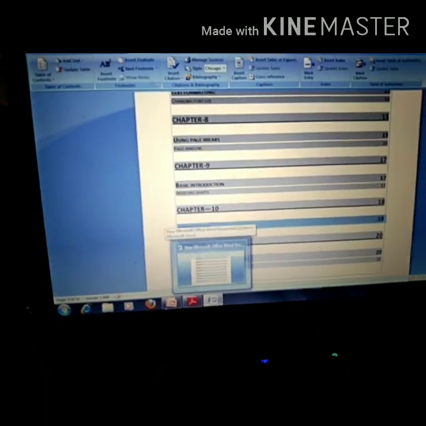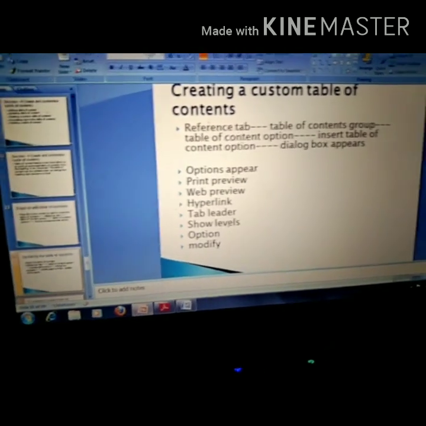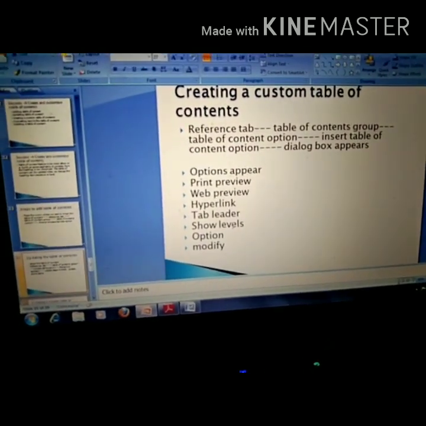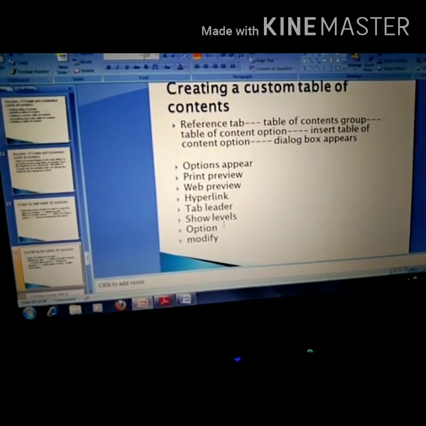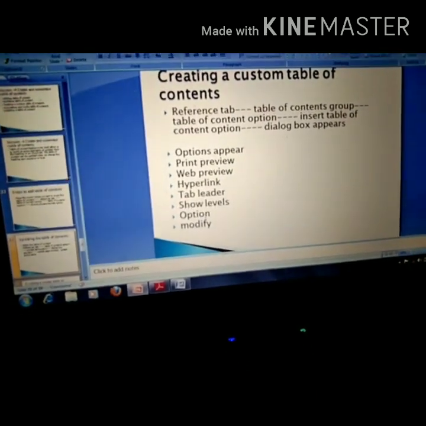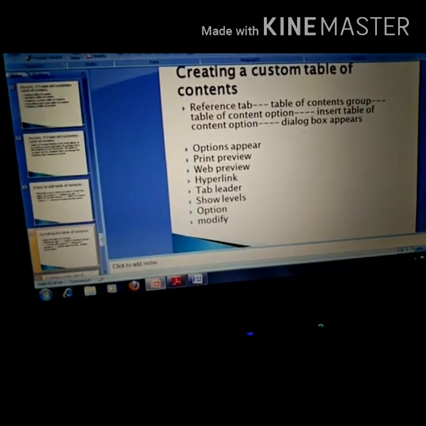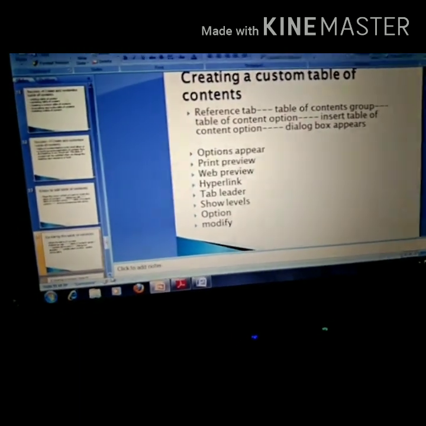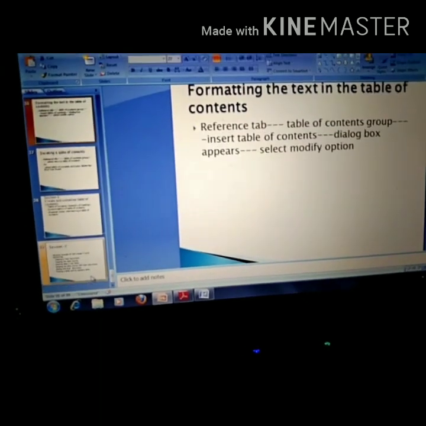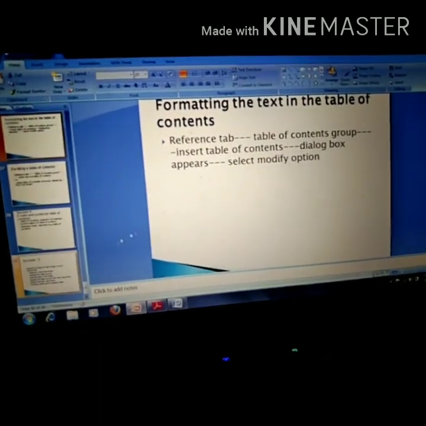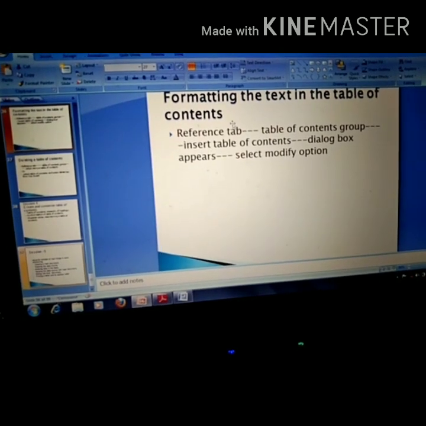Okay, so next is show levels. Levels, right now I have shown you that 3 levels by default it will take. You can increase decrease the heading level with this show levels. Option and modify options I have shown you recently, that with this we can increase decrease the size of table of contents. Children, next topic is formatting the text in the table of content.